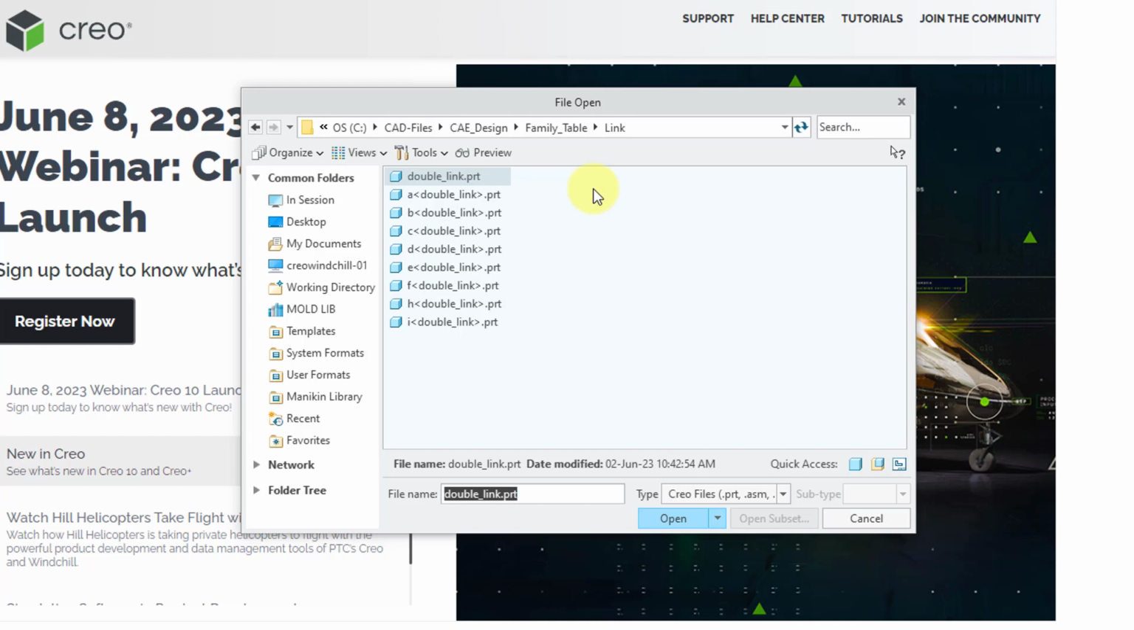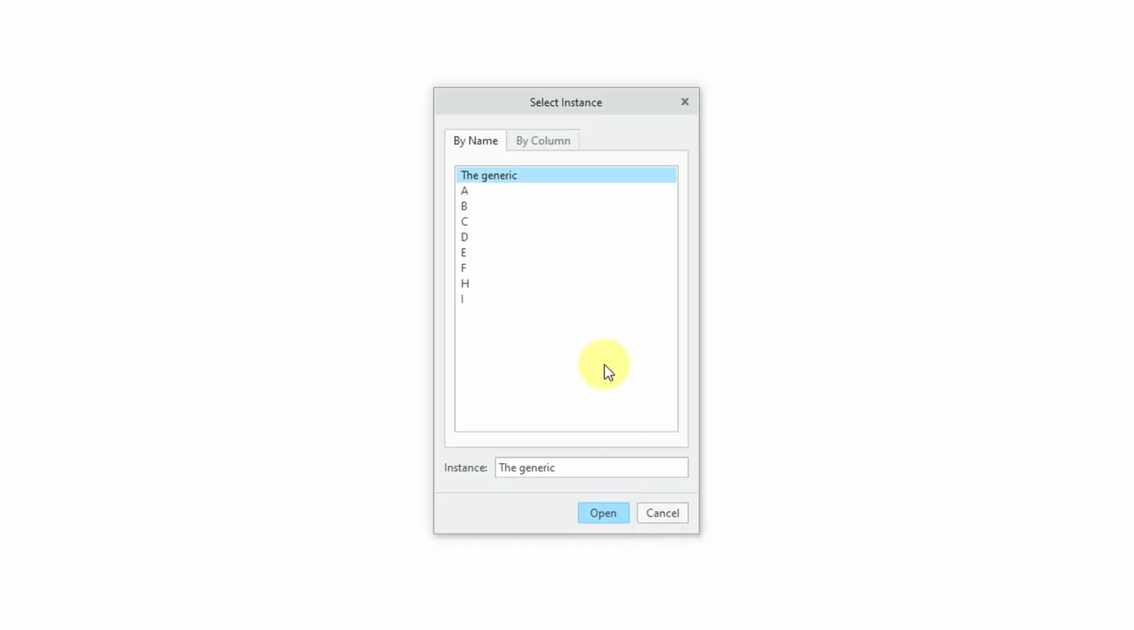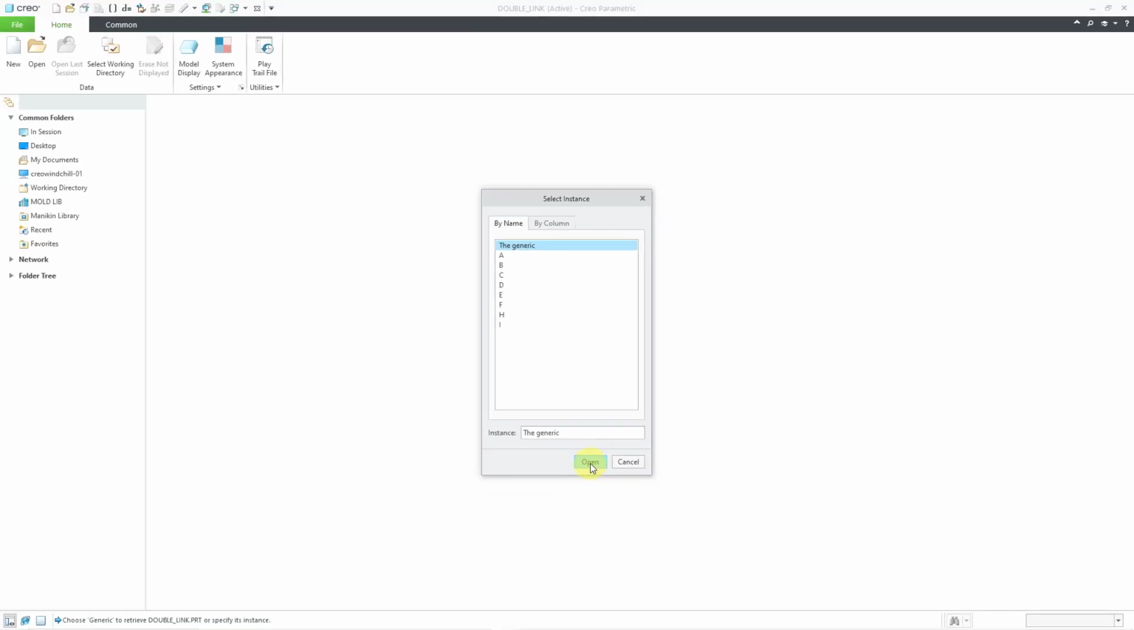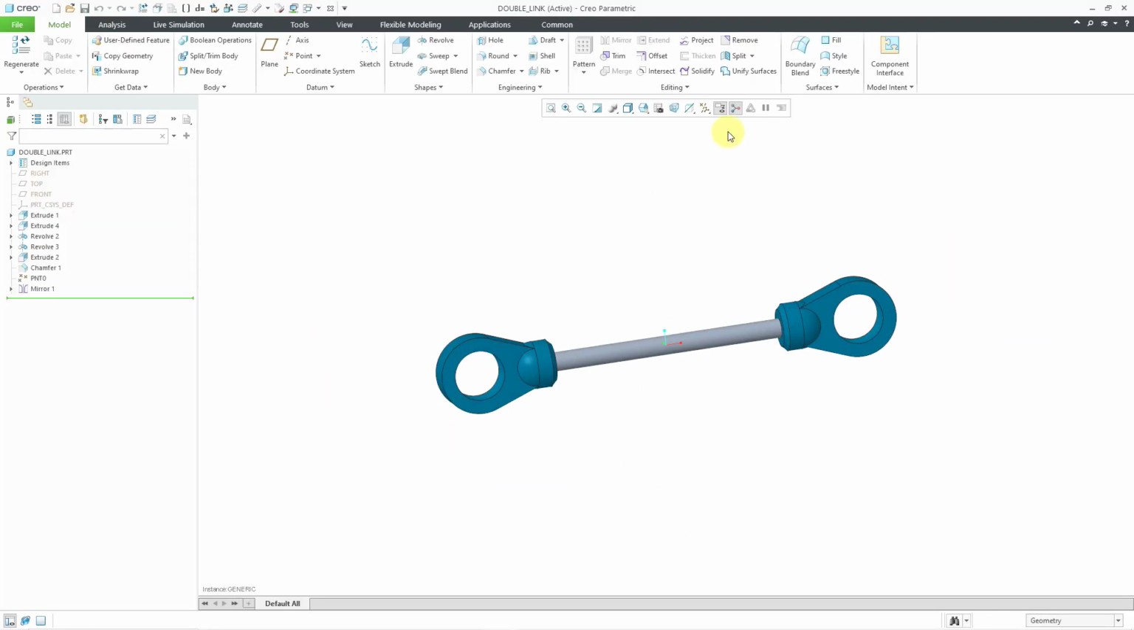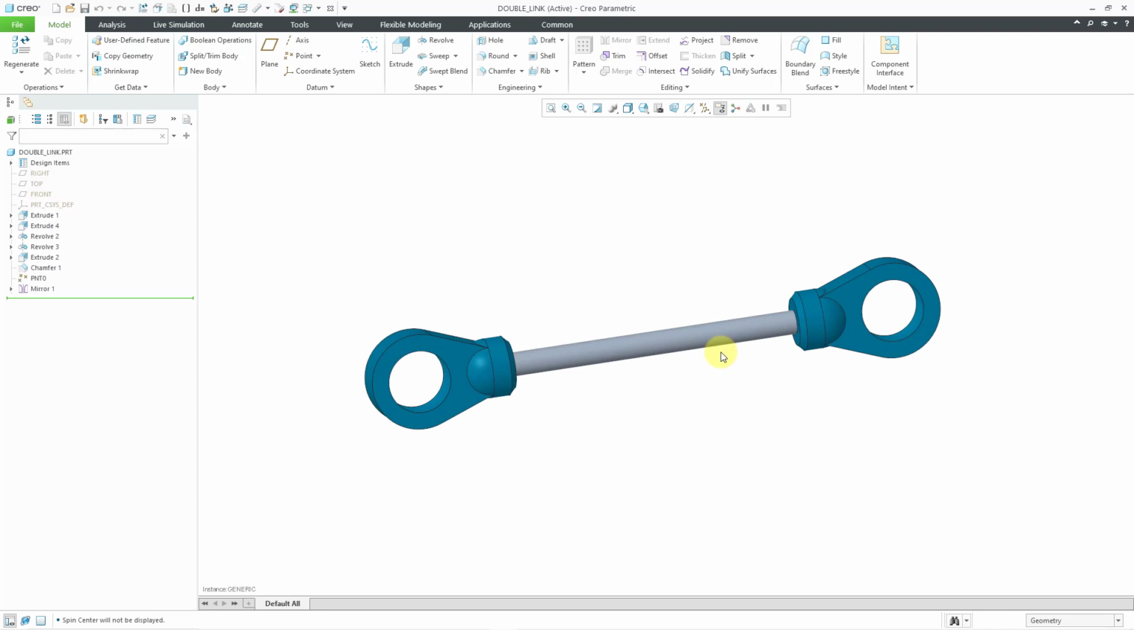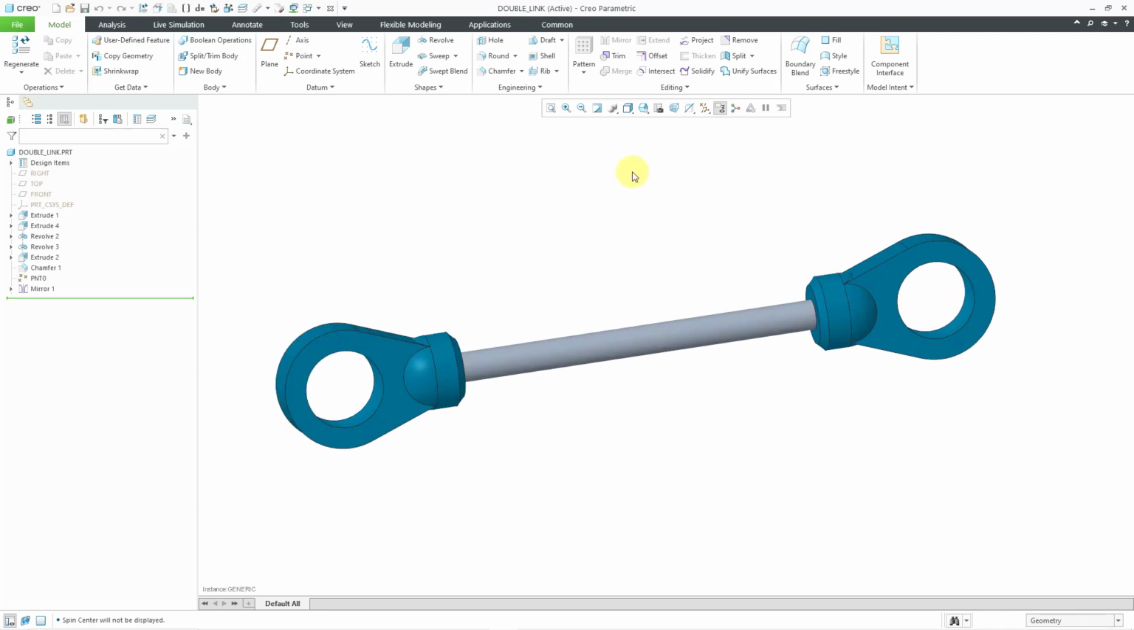The other contents of the folder are the instances. You can tell that because they have the name of another model in the angle brackets. My instances have the names, the letters A through I. So let's open up the generic model. I'll click on Open. I get a Select Instance dialog box where I can choose to open up the generic or one of the different variations. I'll click the Open button. And here we can see our base model from which the different variations were created.